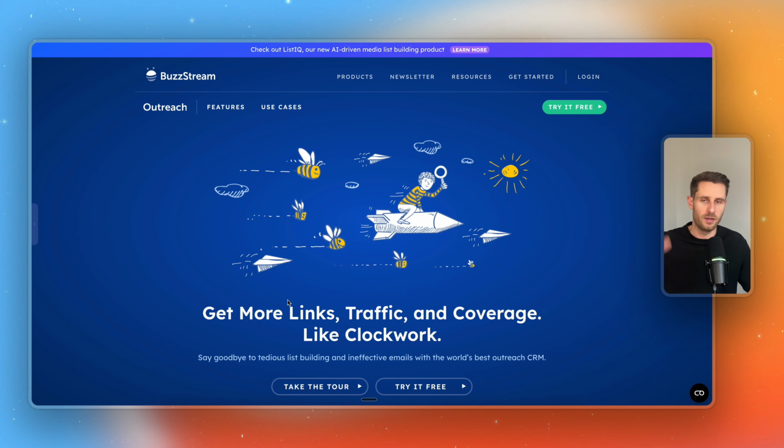So we find the links that our competitors have got that we don't. We then run them through hunter.io to identify the emails of those domains. We then run it through NeverBounce to check the deliverability of those domains.